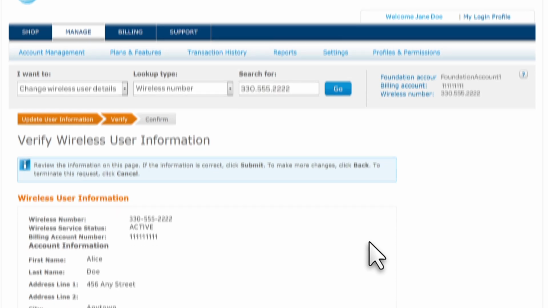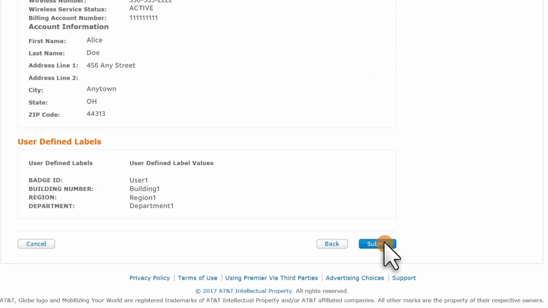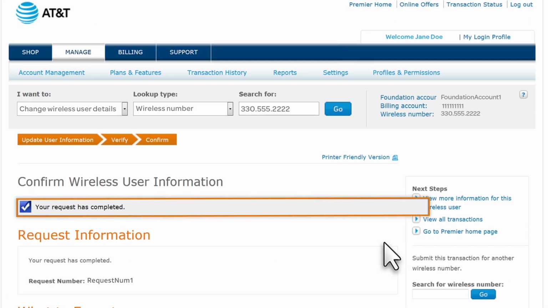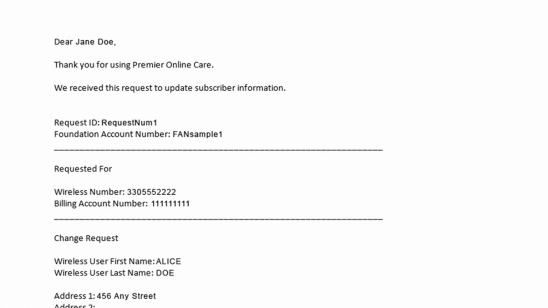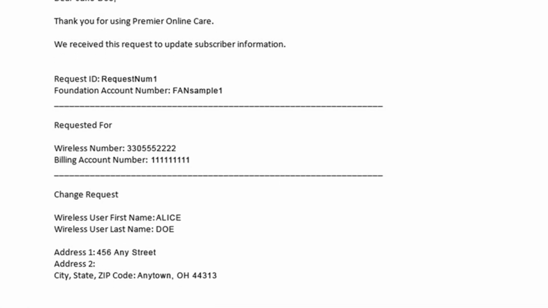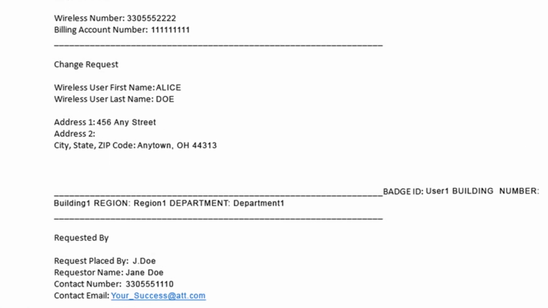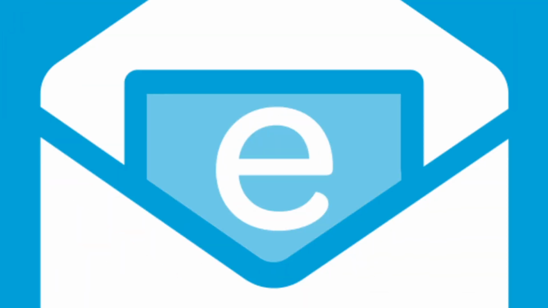Verify your changes and then click Submit. Your request is confirmed online and by email. We'll also notify you by email when your request is complete, usually within minutes. And that's how easy it is to update information for a wireless user.